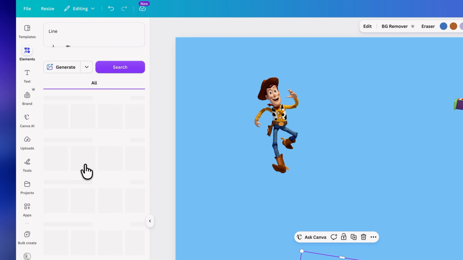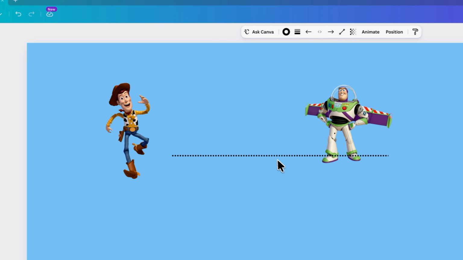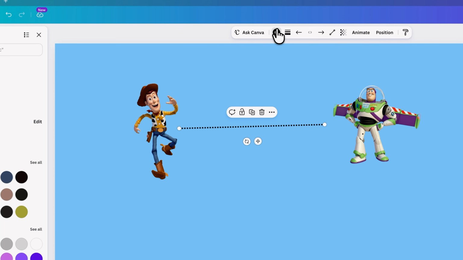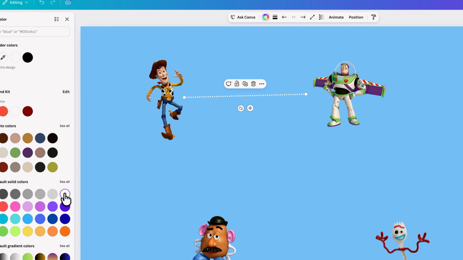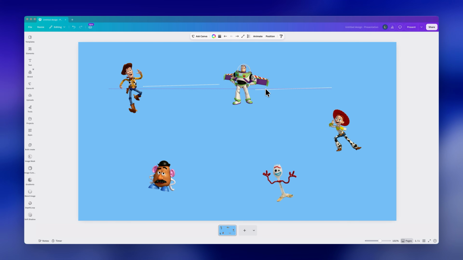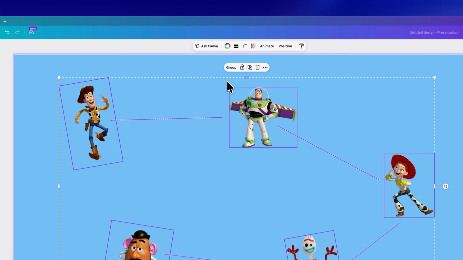Next, click on Element, select Line, and let's pick this dotted line right here. And you just need to connect two images like this. I'll change its color to white so it looks better with this background. And then you'll just need to create copies of that line with Ctrl D and connecting two more characters like this. These connectors don't need to look perfect, just make sure that all of our images are connected with a line. Okay, perfect. So now you're gonna select everything and then click on Group.